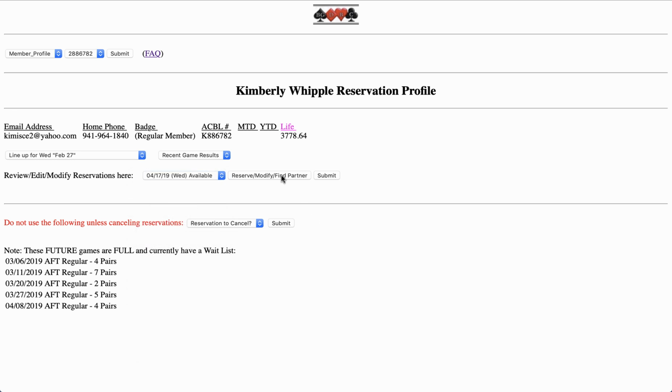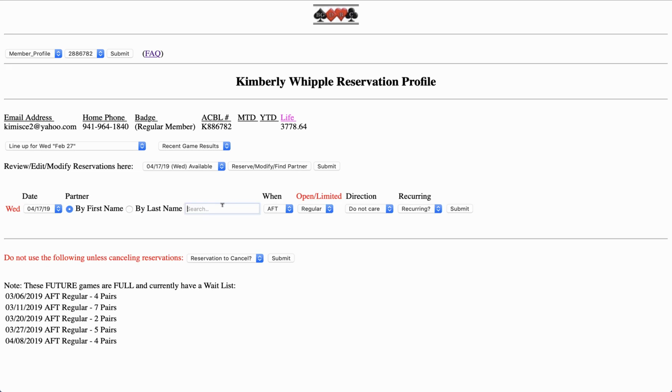I'm going to select Reserve, Modify, Find a Partner. And then instead of actually typing in someone's name, I'm going to type in TBD. And as you can see, it comes up with this option. I will add that. I am in an afternoon game, regular session. I don't care about my seating, so I hit submit. My reservation is being processed.